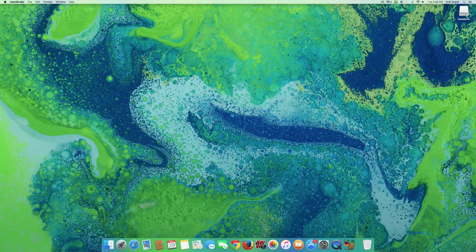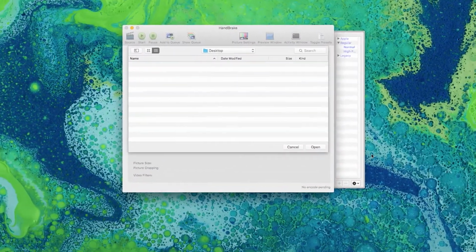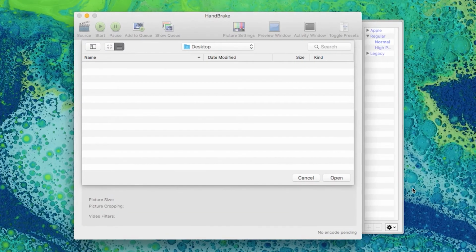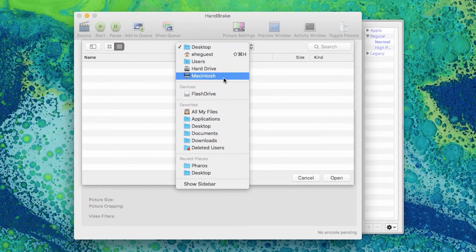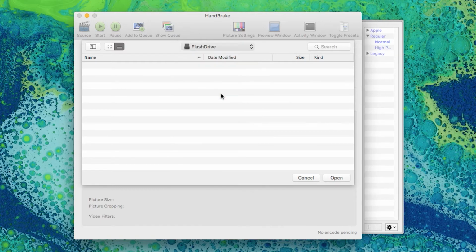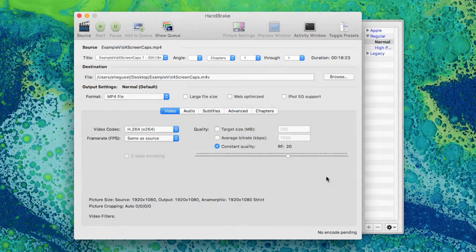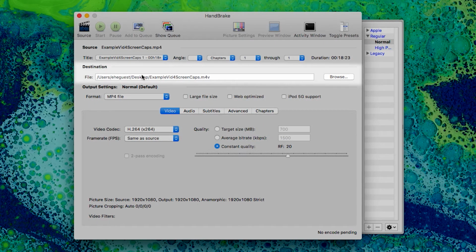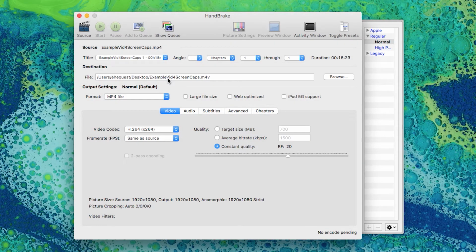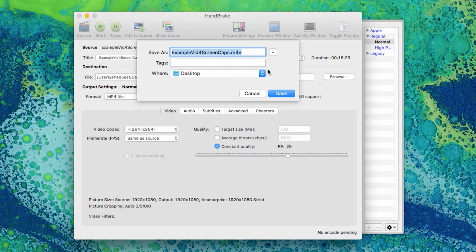Once you have Handbrake downloaded, you're ready to open the application and load the video you want to use. When Handbrake opens, it automatically prompts you to select the video you want to compress. Locate the file you want to use and click Open to load it into Handbrake. Handbrake calls this the source. Under Destination is where you can decide what the new compressed video file will be called and where it will be saved.